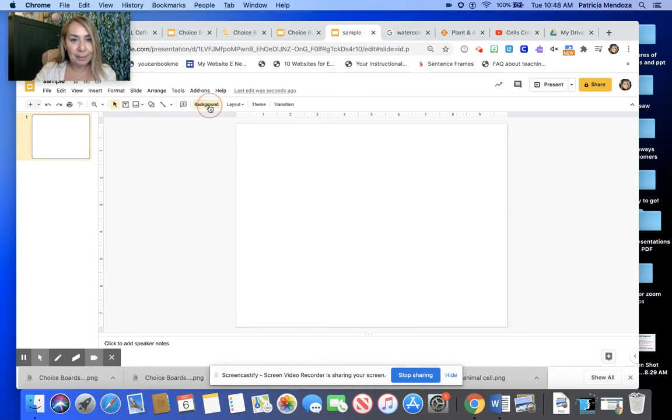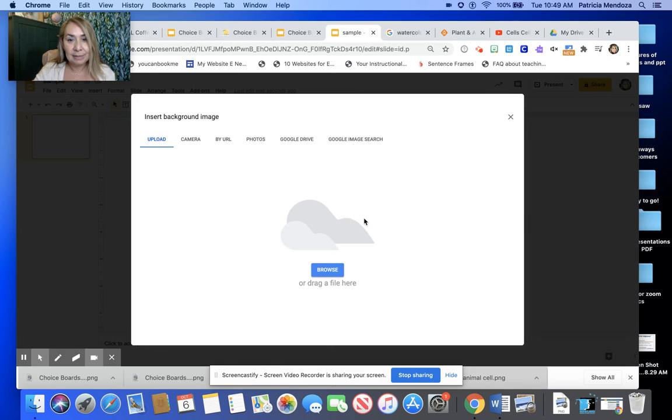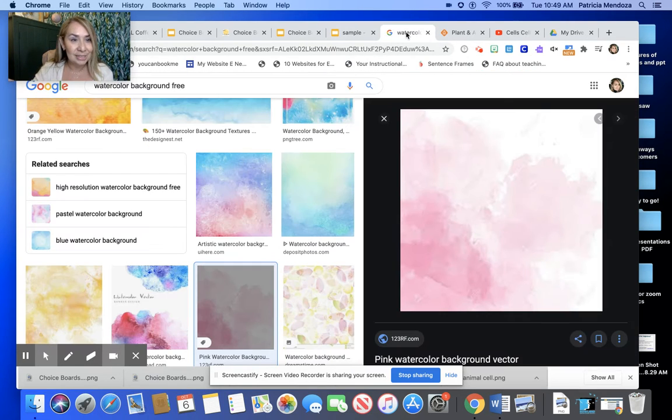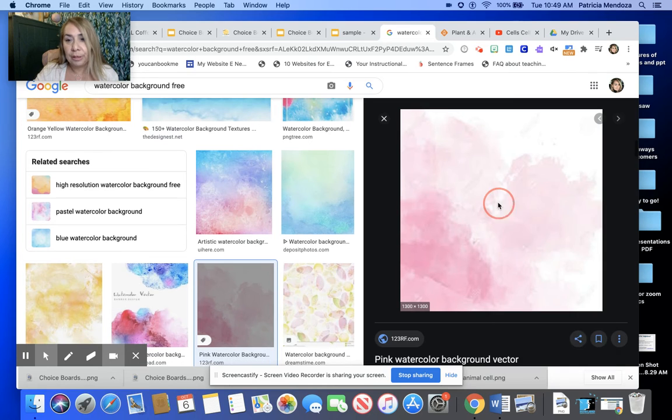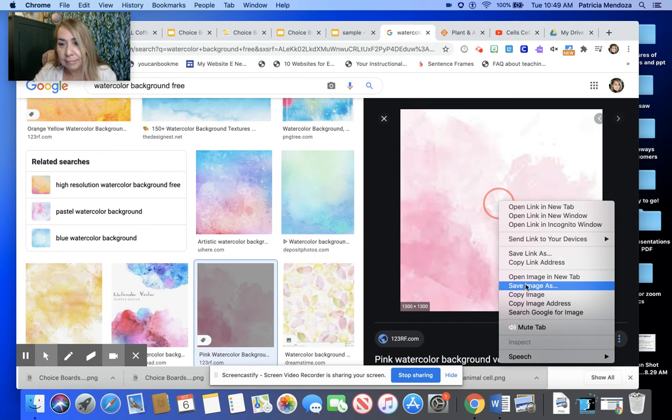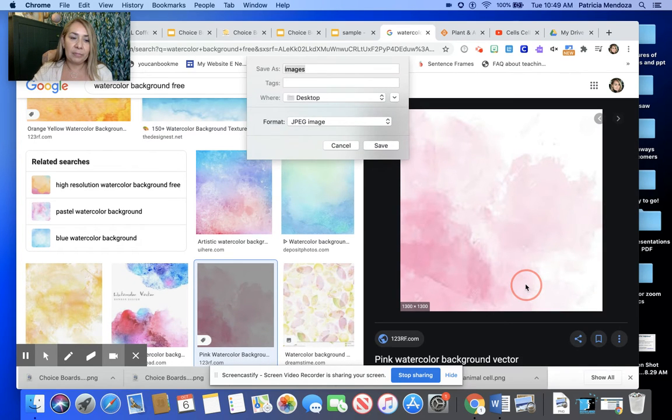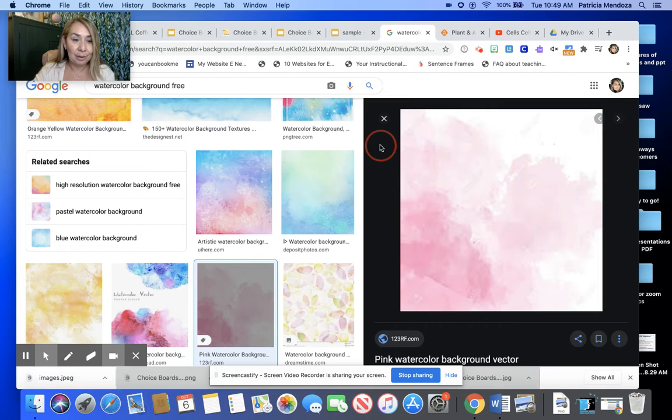And so we're going to go to background here and you can choose an image. Now, you could browse. Let me show you what I have found. You know, you can actually do many things. So this one, let's just say I found this one. You want to go and make sure that you save this image. And it's there. It's a JPEG because you need a background picture.